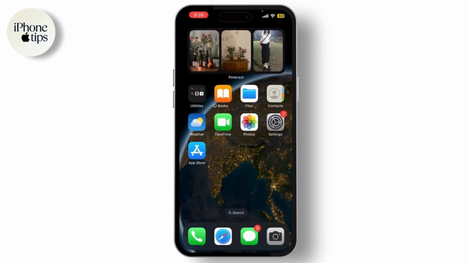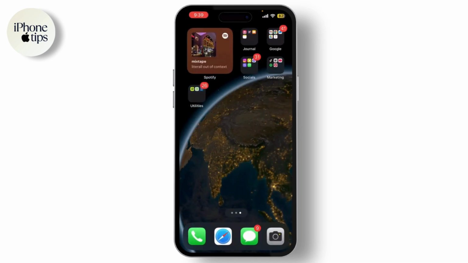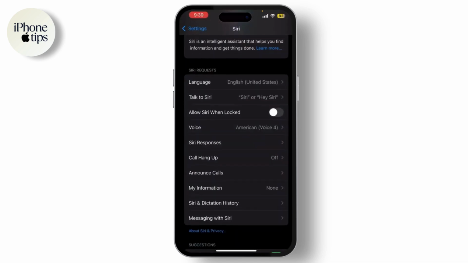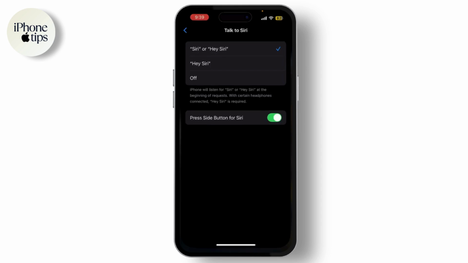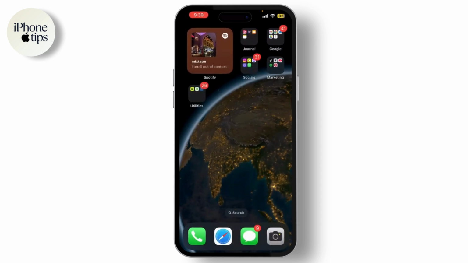Now, just say, Hey Siri. Tap on Siri or Hey Siri, and here's the Press Side Button for Siri option. Now, as you can see, you can use these features from Siri.